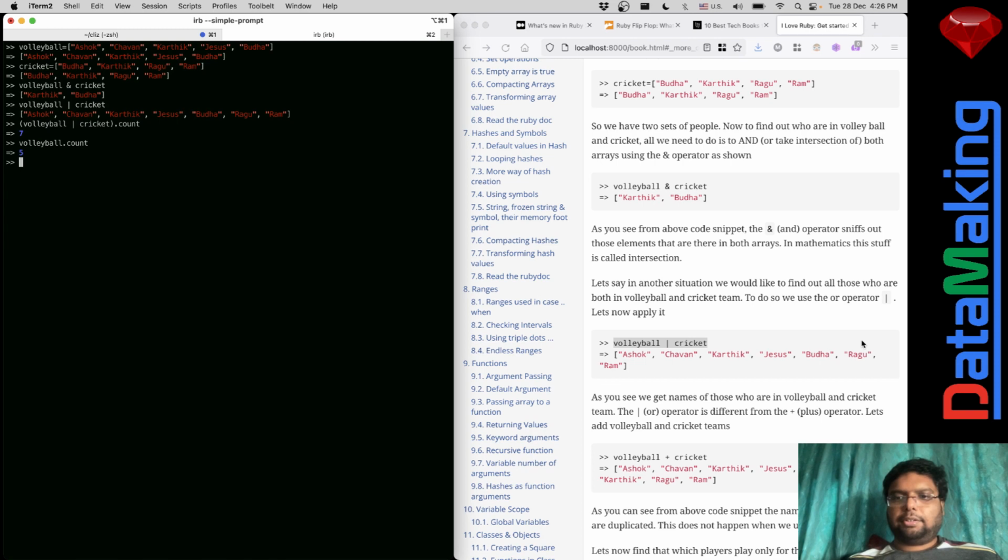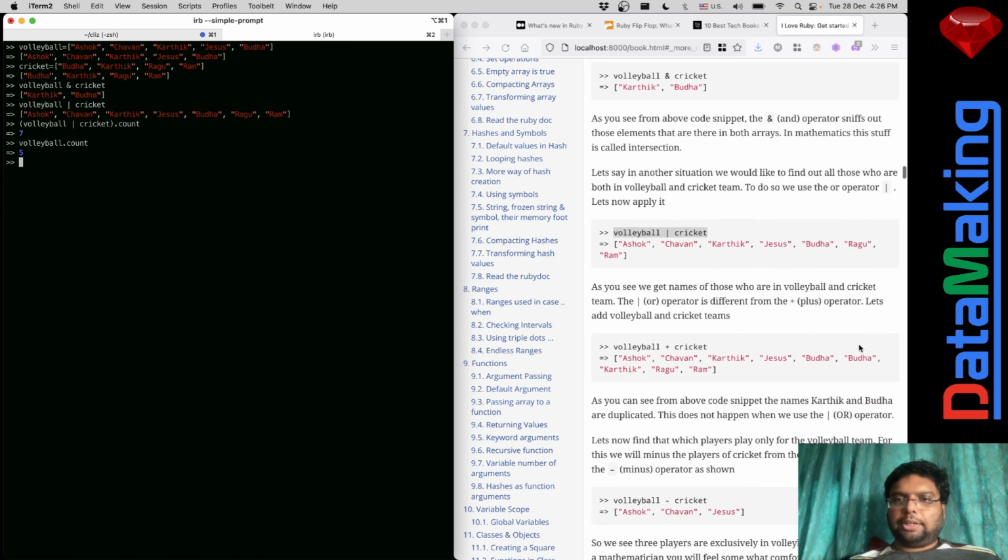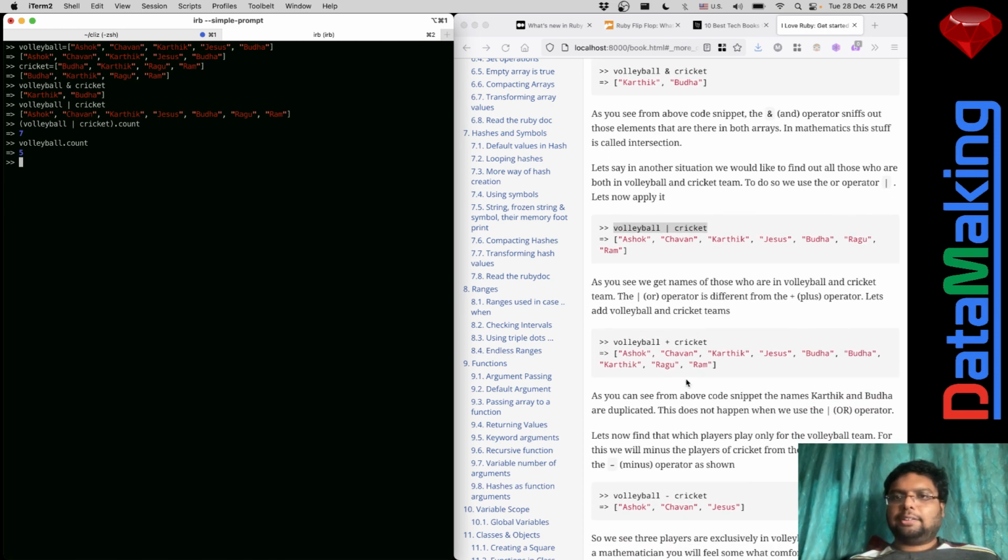Now this OR, if you see, is kind of a set operation, right? Karthik isn't repeated twice in volleyball or cricket, and Buddha isn't repeated twice, because this is a set operation. But what if you want addition of sets rather than just OR?